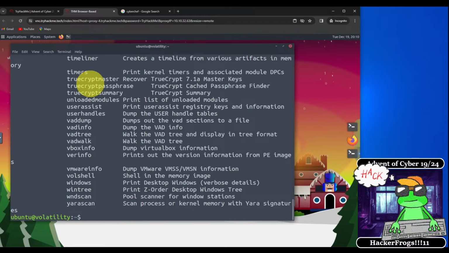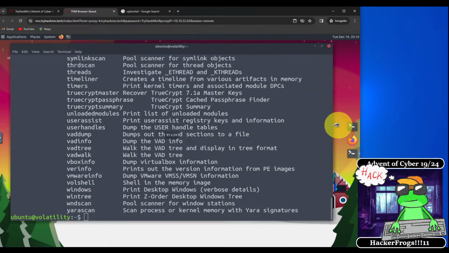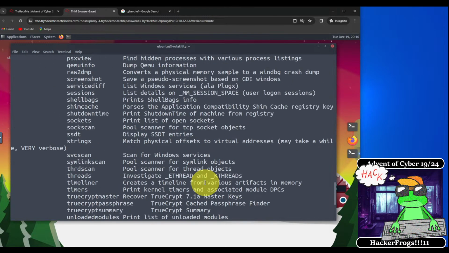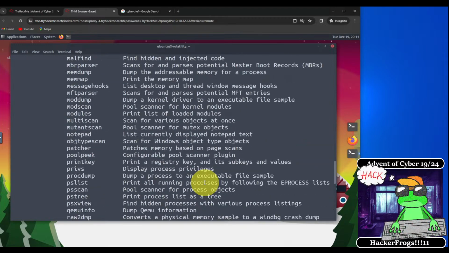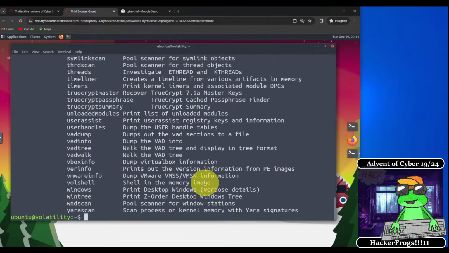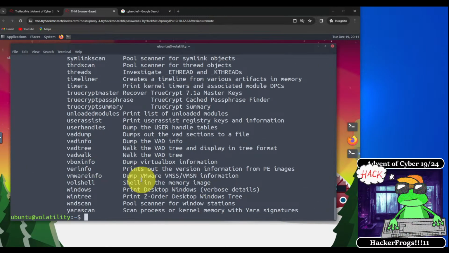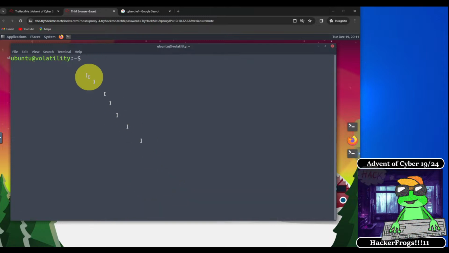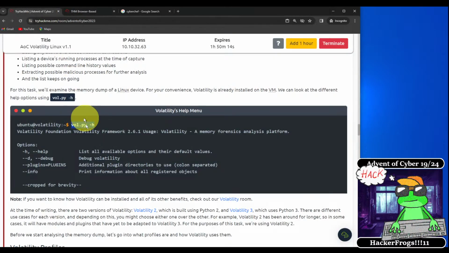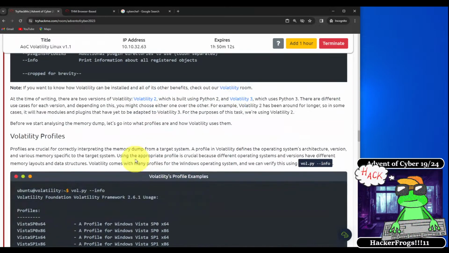Okay, so we can see all sorts of different, let me make this a little bit wider. So this gives us all sorts of different help text for the volatility program. Let's keep on going. I'm going to clear the screen, and then we're going to go back to the web page for further instructions.